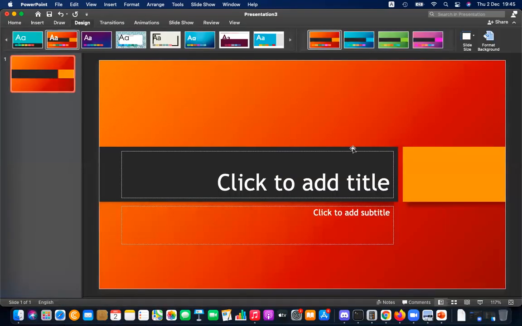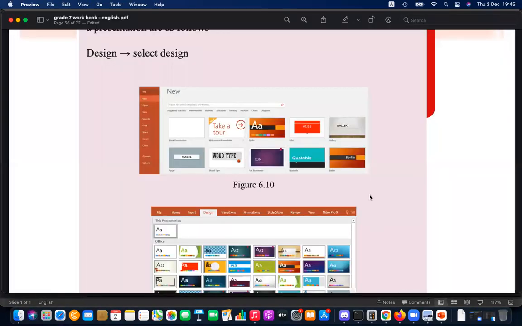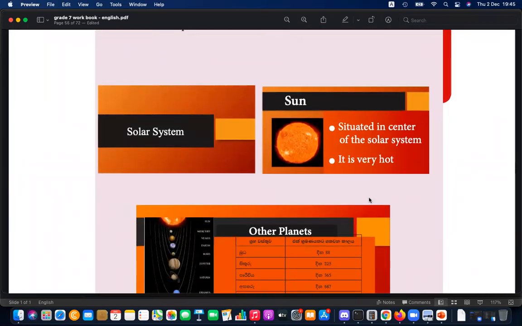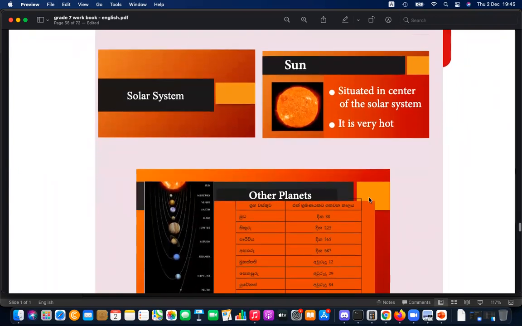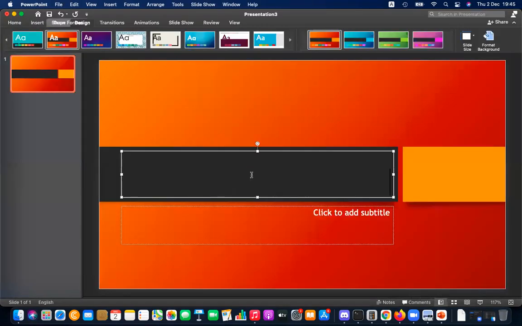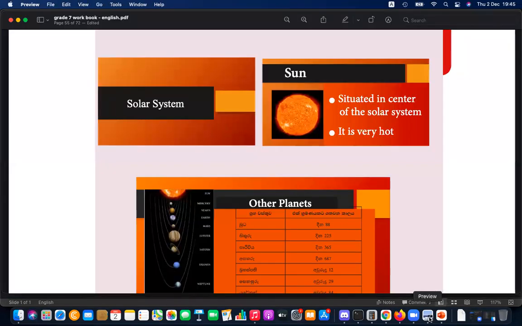Okay, then what are you going to add? What is the title of the slide? You have to tell me. Title of the slide is, according to this, Solar System. Then we are going to type Solar System here. After that, what else do you have?